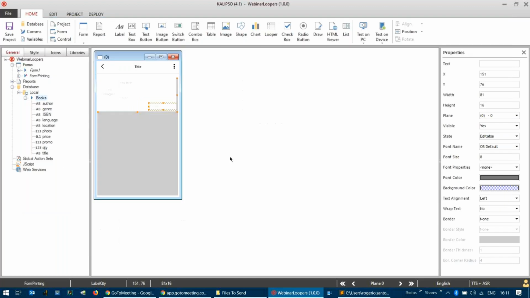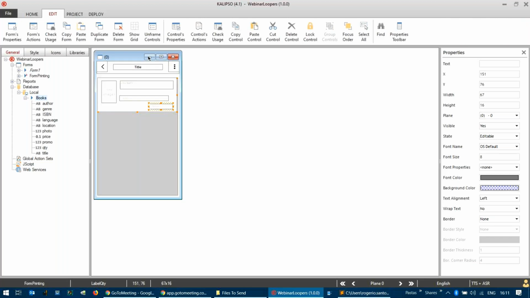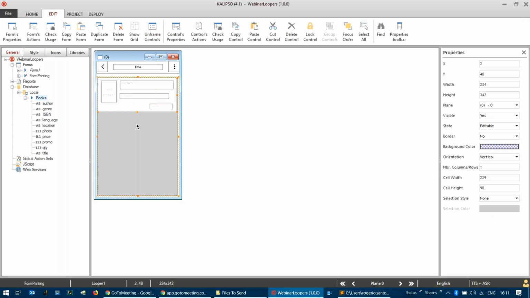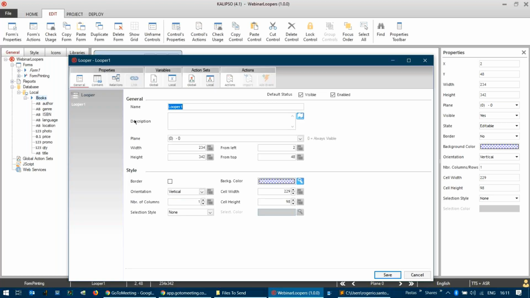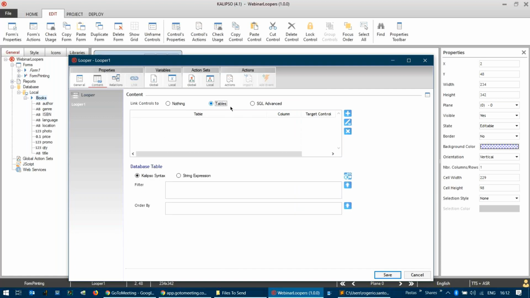So now we have here something already laid out. I'm just going to frame it just to have a general idea. Okay. Now we need to connect all of these controls to a database table. Since we've already imported the table here, I'm going to double click the looper, go to its contents, to the tables, and then I'm going to start creating links.